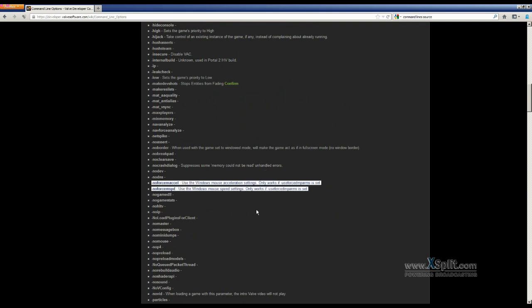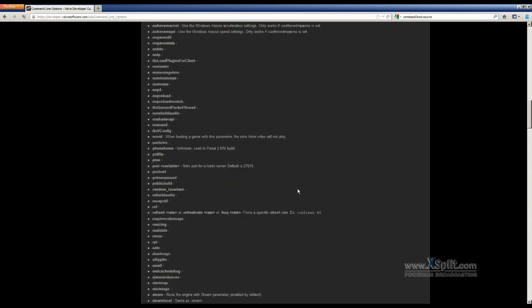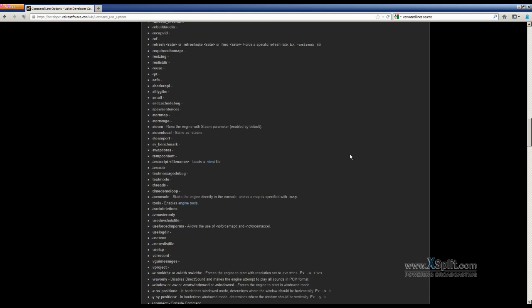Those two lines are needed for mouse acceleration, to turn it off. I did it in Counter-Strike 1.6, but it's actually not needed anymore. The no video option is for, well, you start a game without videos if you put that in. And you also have refresh rate. Of course, this is your personal decision, and also with a refresh rate your monitor can handle, of course.